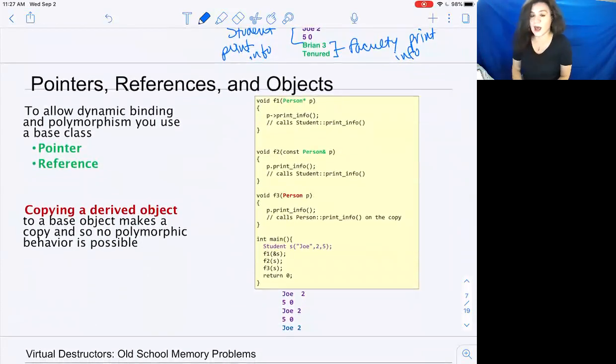Now, just an important aside is that when you want to use dynamic binding and virtual functions in order to have polymorphism, for the base class you have to use a pointer or a reference, a C++ reference variable, and not copy a derived object. So let's look precisely at what we mean by this. You'll notice inside main, we instantiate a student Joe object, and then we call F1. F1 takes a pointer to the base class person.